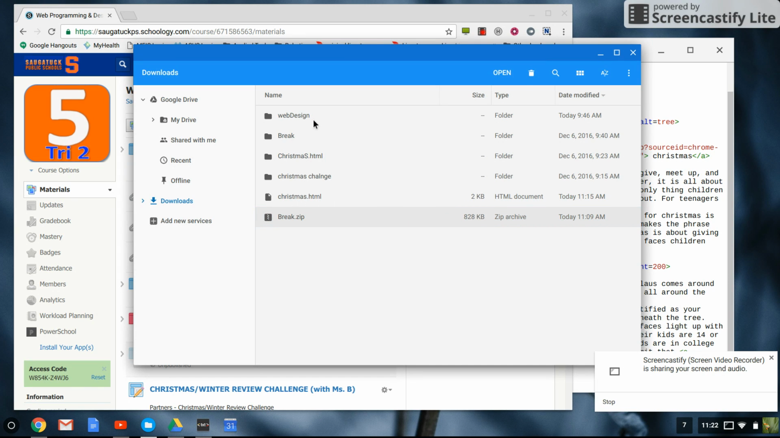However, if you don't have a web design folder in your downloads, let's go ahead and make one. If you're on your Chromebook, you're going to right click. I think you have a right click mouse button. Otherwise, you can hit Alt and click on your mouse and create a new folder. And your new folder is going to be called Web Design. So go ahead and do that.